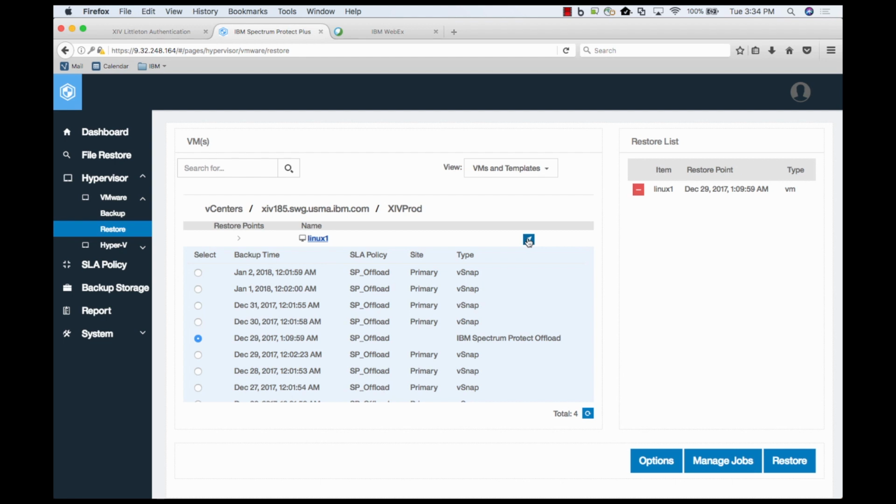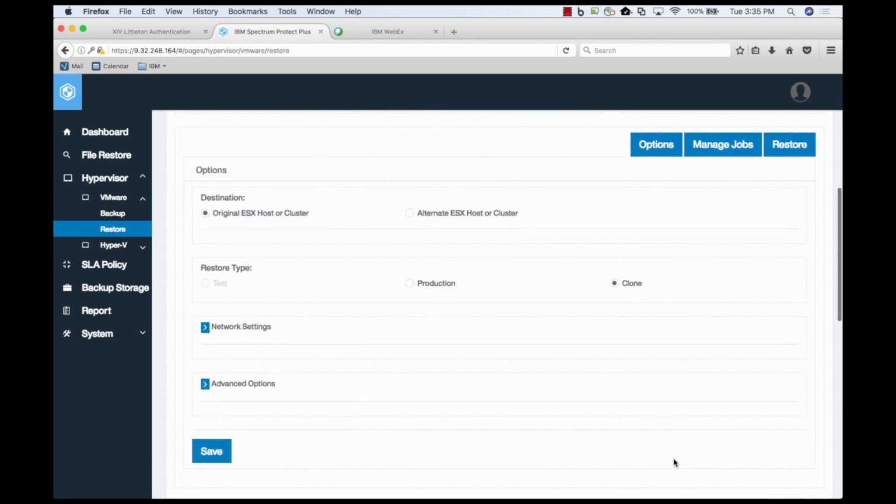A type of IBM Spectrum Protect Offload indicates a backup image that has been offloaded and resides within Spectrum Protect. Select the appropriate recovery point and click the Add to Restore List icon. You'll notice that the point-in-time image has now been added to the Restore list. Click the Options button to choose the destination for the restore of the offloaded image, as well as the type of restore and other options. You'll notice that you can only perform a production or clone restore for offloaded data. Once you have selected all the options you want, click on the Save button in the lower left-hand corner, and then the Restore button in the upper right-hand corner to begin the restore job.